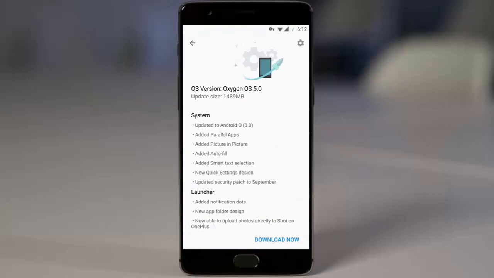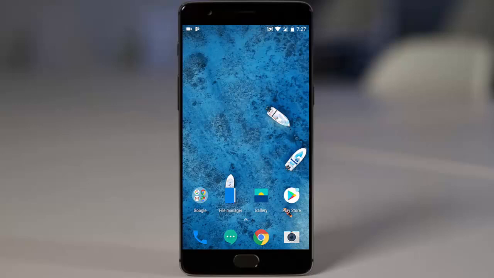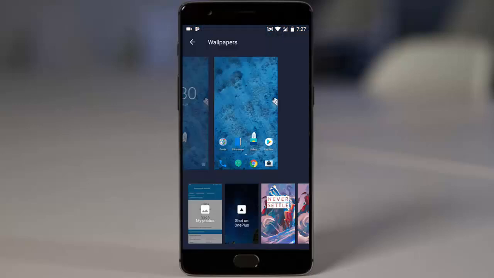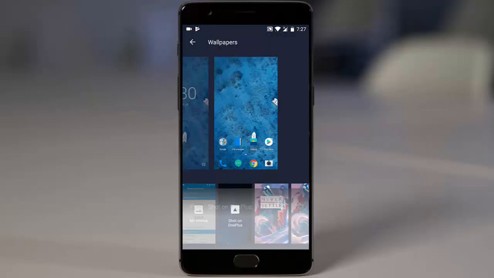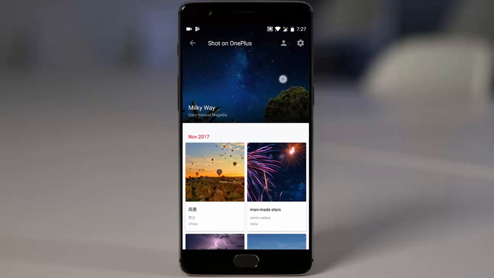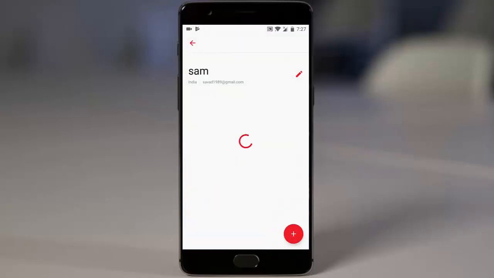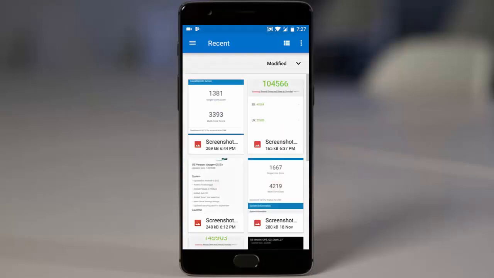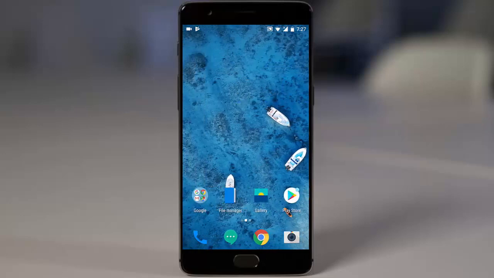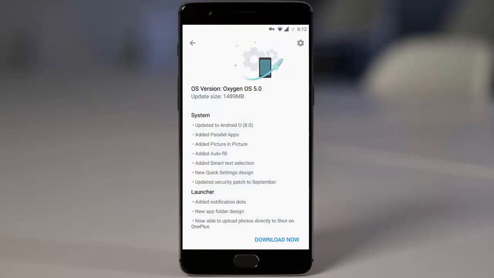And the last one is now able to upload photos directly to Shot on OnePlus. So we have this Shot on OnePlus option. If you go to, you can find Shot on OnePlus option here, click here. And if you are logged in, you will be able to click here, and then you will be able to select any of the new photos you want to upload, and then select it and upload it. So that is there. And now let's go ahead and check out the performance of this update.